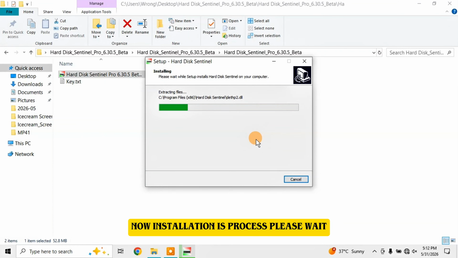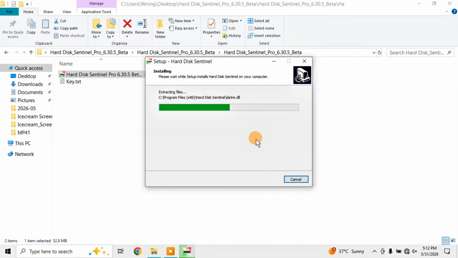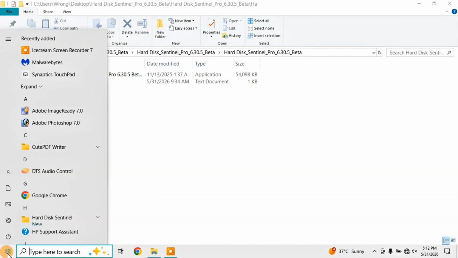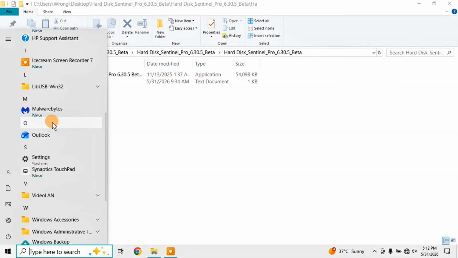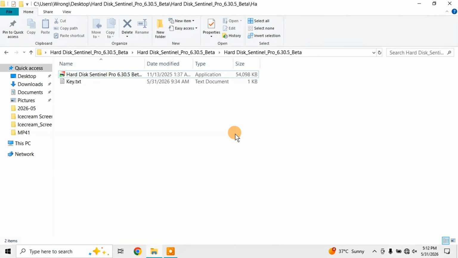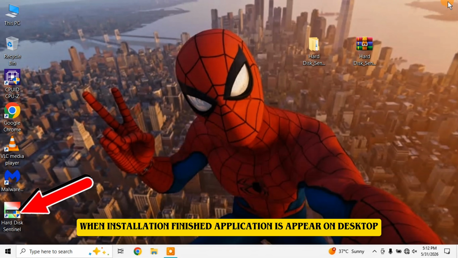Now the installation is processing, please wait. Installation is completed. When installation has finished, the application appears on the desktop.